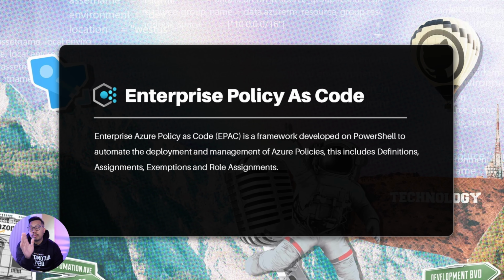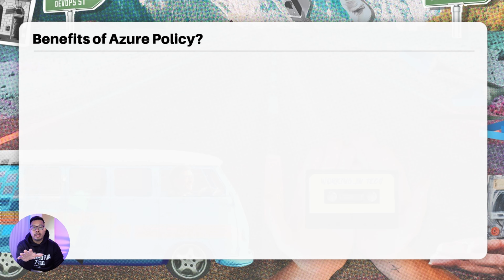So what is Enterprise Policy as Code, also known as EPAC? EPAC is a framework that was developed in PowerShell to allow you to deploy and manage your Azure policies at scale, which I will walk through on how we get started. So let's do a quick refresher on Azure Policy in itself. I've got a couple of slides here where we just talk about the key benefits and what it really is. So what are the benefits of Azure Policy?